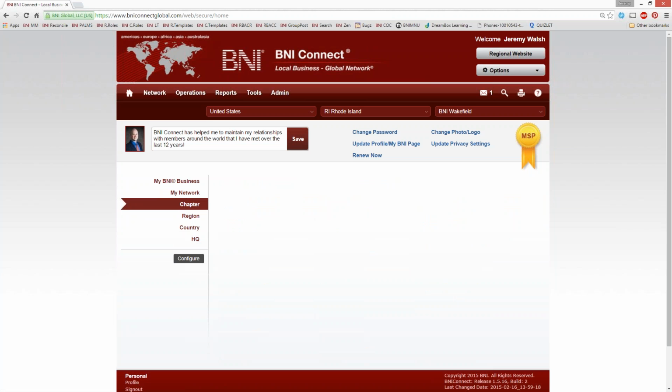But below that, you should see something that says Chapter. This chapter menu is your own personal shortcut list that you can configure any way you want to. So anything that's available under operations, chapter and reports, chapter and network and tools that you have access to, you can put into this shortcut menu. The way we do that is we click configure.